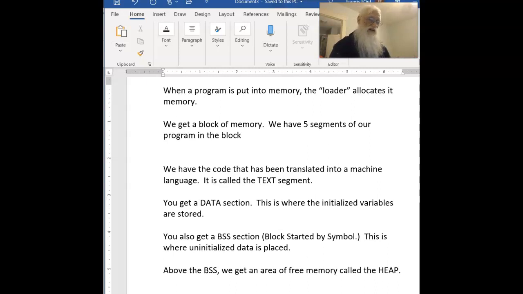There's a heap sort that you may see next semester. It has nothing to do with this. The heap is just a fancy name for a mess of empty space. When we call new to create a variable, the space for it comes from the heap.